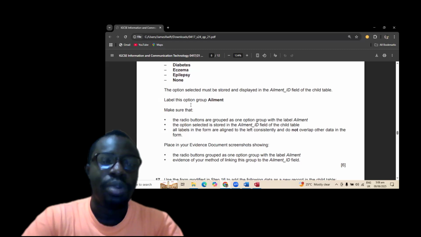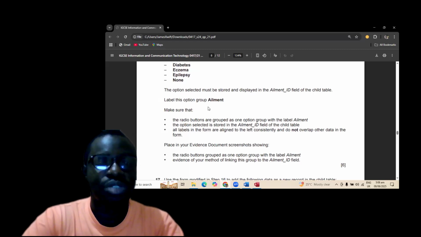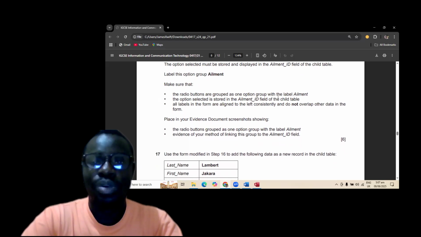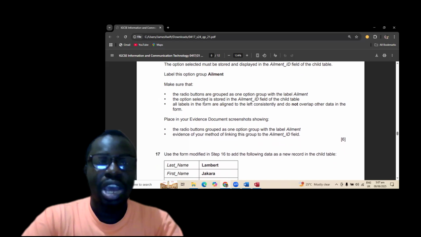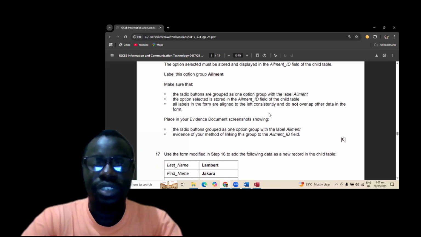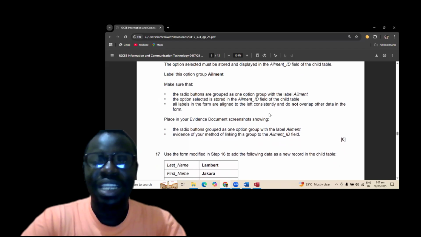Now they said we should label this group as what? This option group as ailments. And we should make sure that the radio buttons are grouped as one option group with the label ailments. The option selected is stored in the ailment ID field of the chart table.